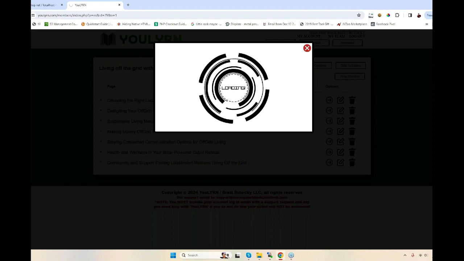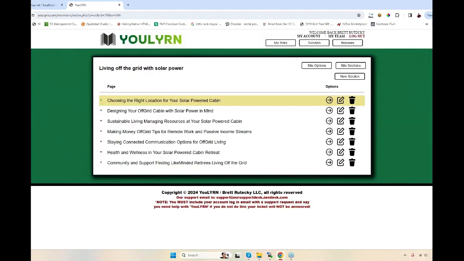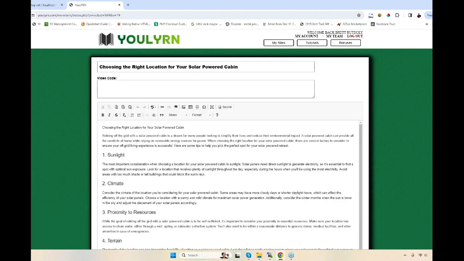AI is now searching all its information, searching its knowledge base, and it's creating that content. So choosing the right location for your solar powered cabin, that section has now been created. I've got a couple of options here. I can click edit, and I can edit the content if I want. Change the headline. I can add some video code. So if you have a video that you'd like to put in there, a YouTube video, any type of video that you've created with a video creator, which incidentally, you get one as a bonus inside of here. I'll show you that later.